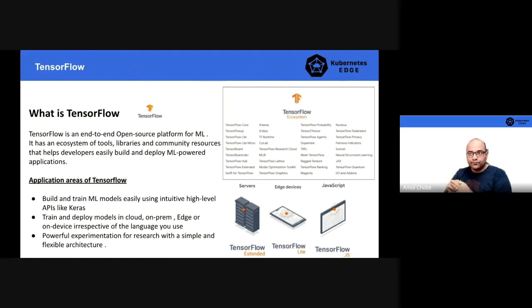TensorFlow is open source, and you can download it for free and get started immediately. You can build and train machine learning models using APIs like Keras. You can train and deploy models in cloud, on-prem, or even on edge. You can see on the slide there is a vast ecosystem of TensorFlow deployment types. For our project, we use TensorFlow Core as well as TensorFlow Lite.